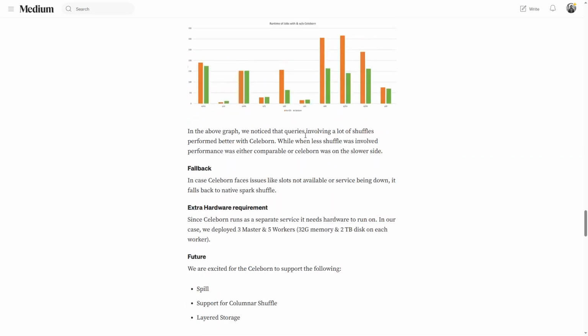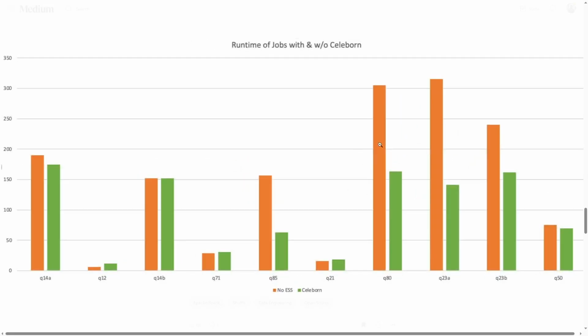So how does it work performance-wise? This is Q14, Q12.